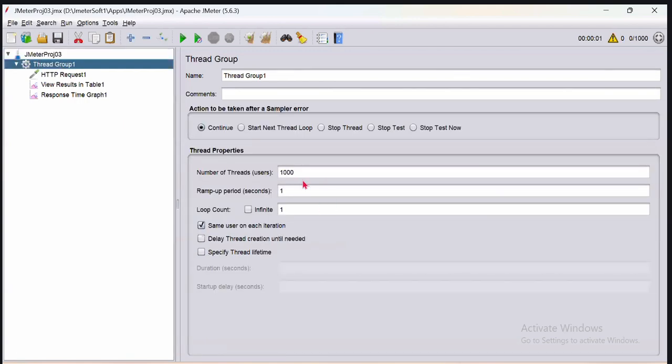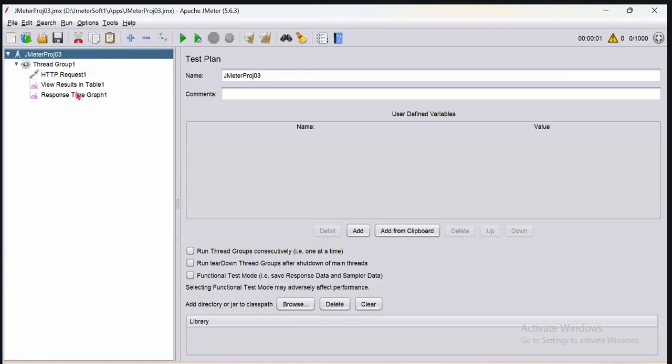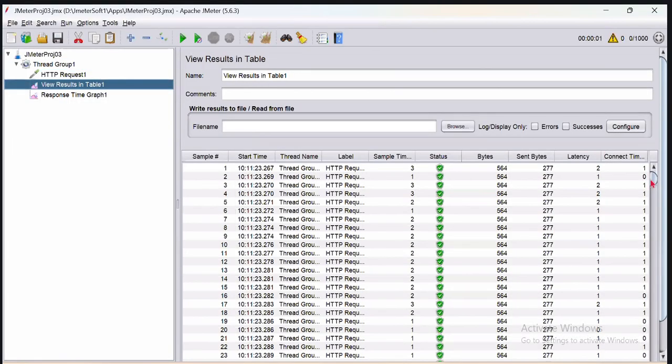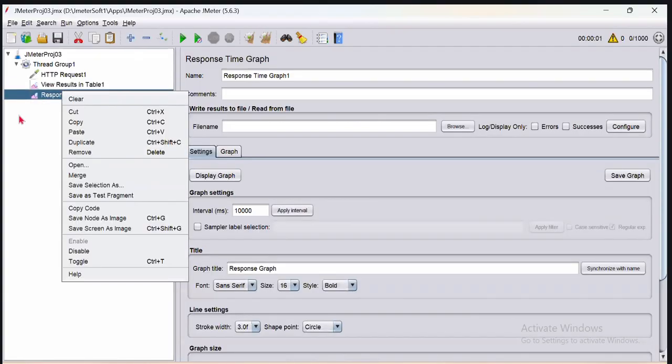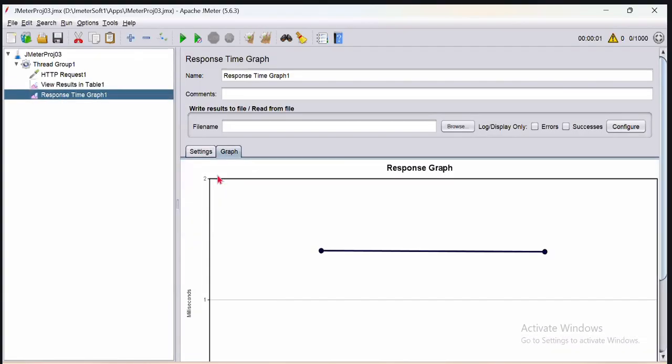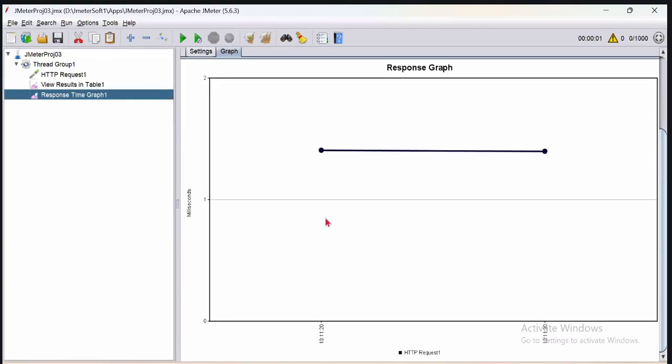Thread group, 1000 requests, that's fine. Yeah, view results table. Here we are getting data, na? Nice data, fine. Okay, response graph, display graph. But I'm not looking for this graph. I'm looking for what? Yeah, 1 minute.